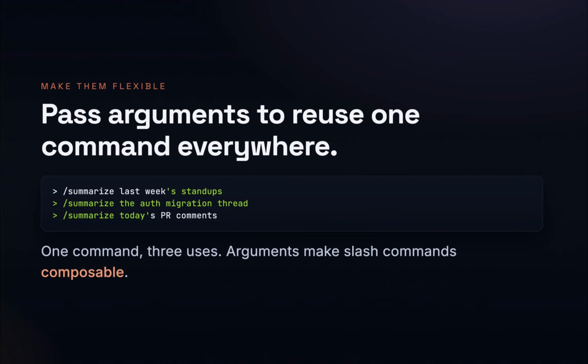And here is where / commands really start to pay off. They accept arguments. Look at this example. It's one command called summarize, but you can use it in 3 different ways with 3 different parameters. The command stays the same, arguments change. That's the whole pattern. Build one shortcut, serve dozens of variations.